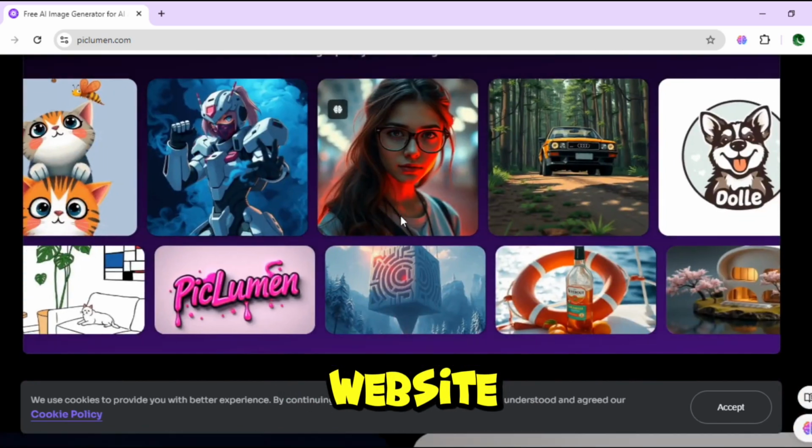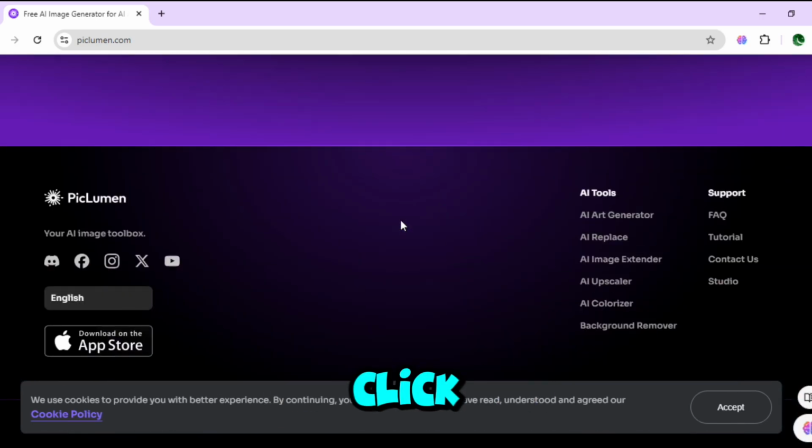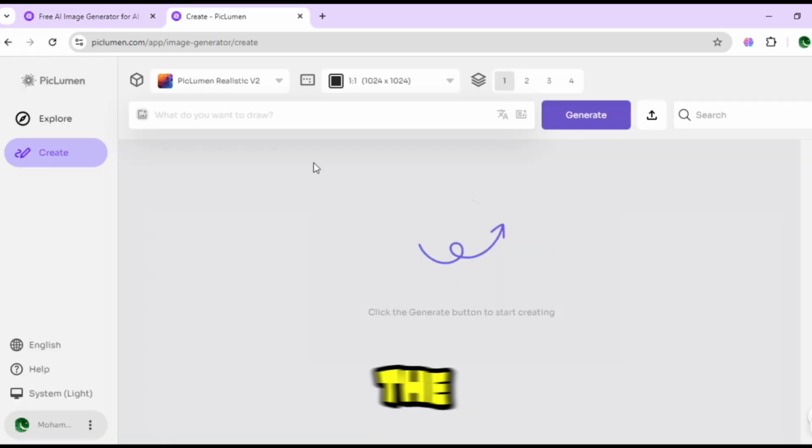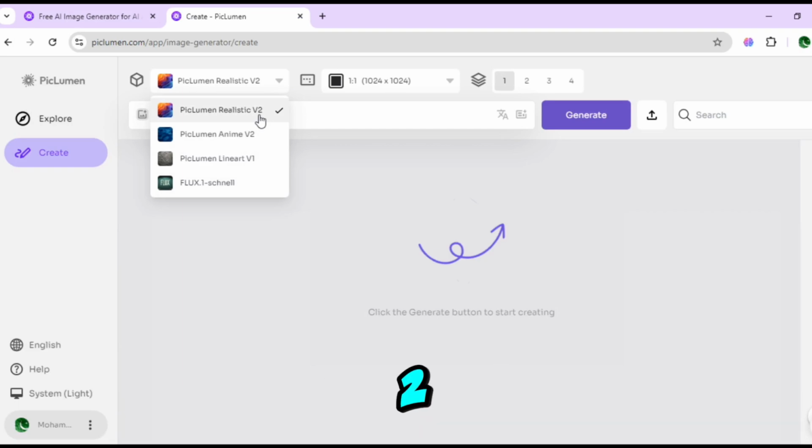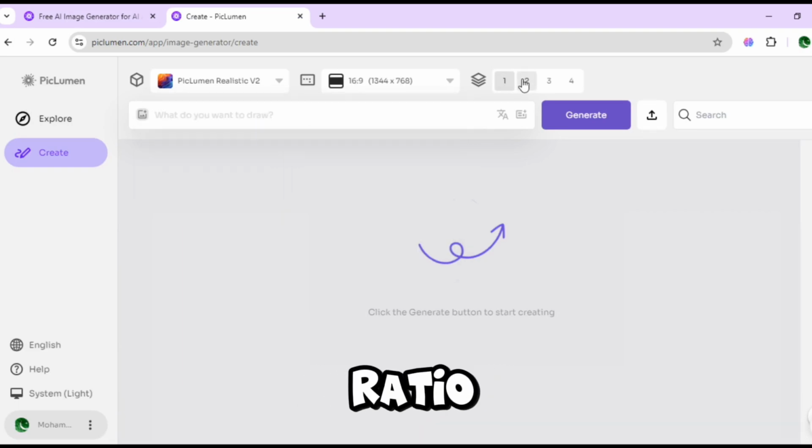Go to the Piclumen website. The link is in this video's description. Click the Generate for Free button. First, select the AI model from the list. In this example, I chose Piclumen Realistic version 2. Continue by selecting the aspect ratio and the number of images to generate in the prompt bar.